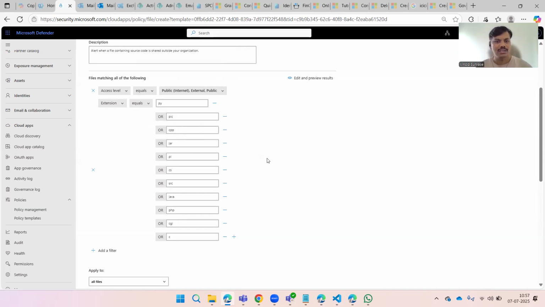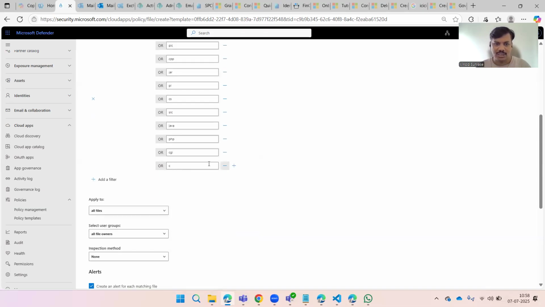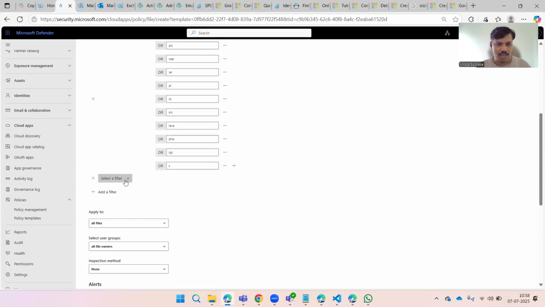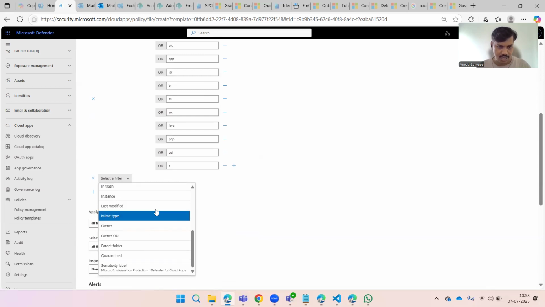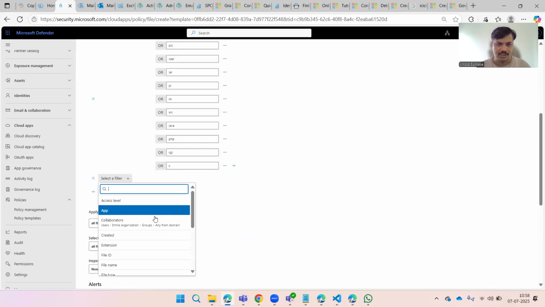These are the extensions of file types. For example, .py is for a Python file, wherever the code is written and the file is saved with a .py extension. That means it's a Python file. And similarly, you can see .pic, .cpp, .jar, .pl, .cs, .sfc, .java, .php, .cgi, and .c. So these are the different ones. You can also add more filters if you want, based on all of these filter areas.